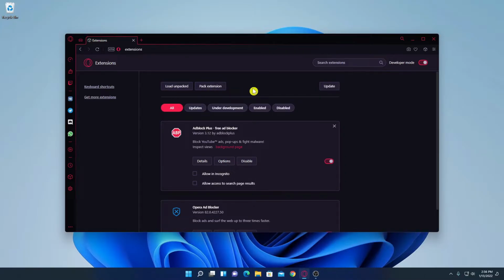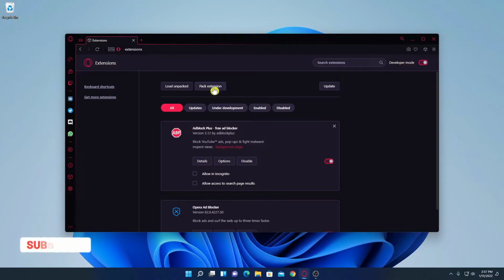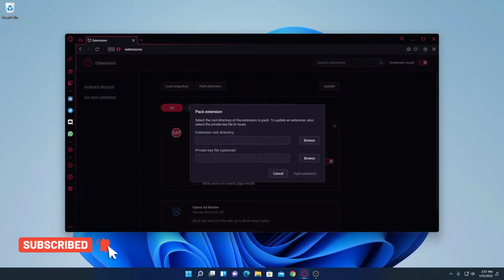If you want to load an unpacked extension for your Opera GX browser, simply click on this option. From here, you can select the extension or the tools you had developed for Opera GX browser. You can also use pack extension to load your developed extensions and the tools on Opera GX browser.